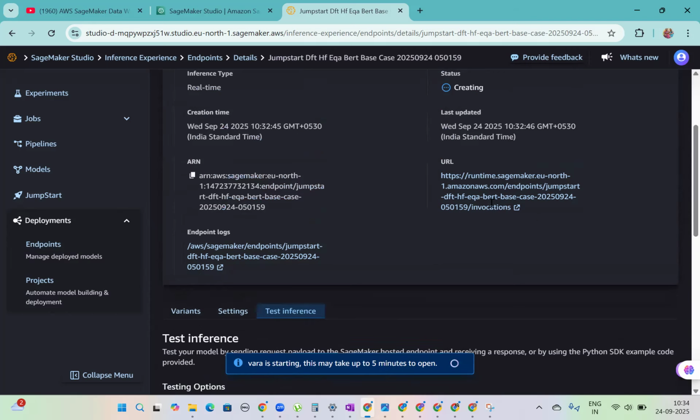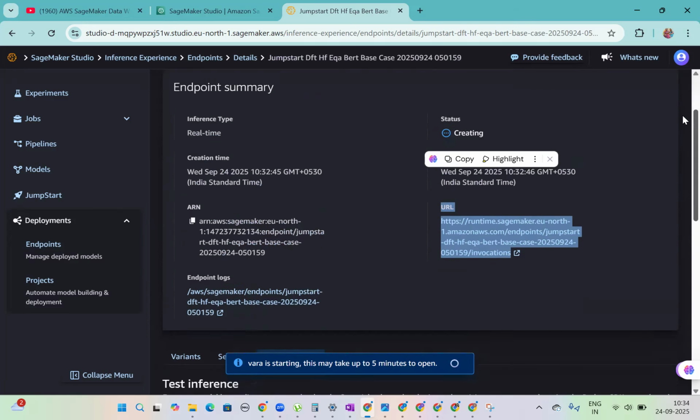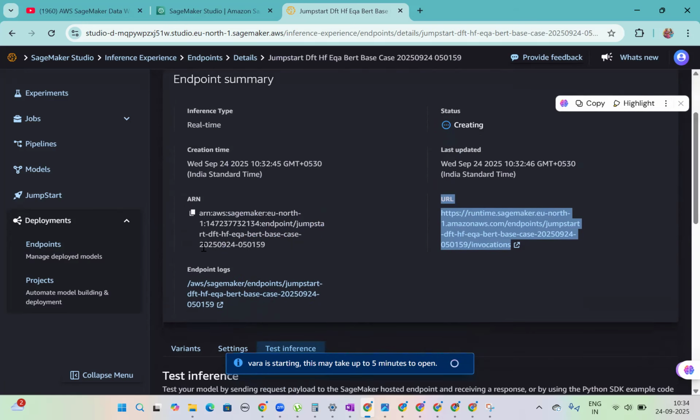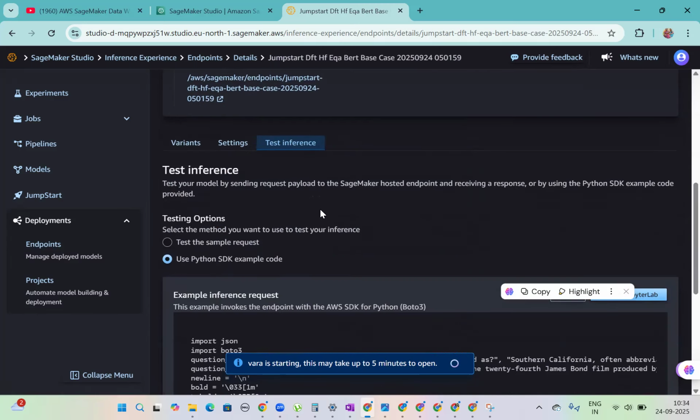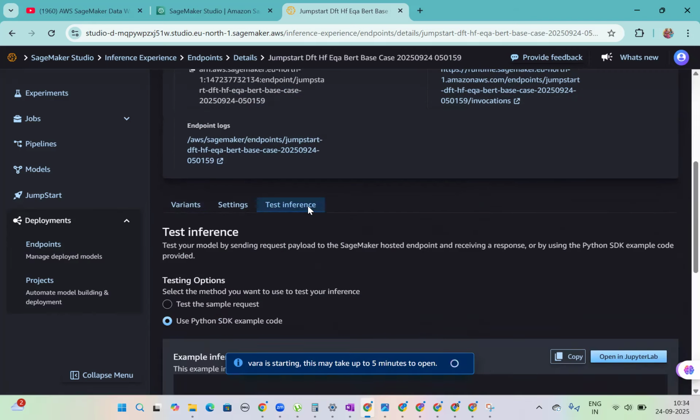This is the endpoint URL. This is the endpoint URL for that project. So yeah, it's still creating. You can see the logs here. These are the things about this project. This is simple, right? We can create our own JumpStart endpoint, and we can start testing very quick using this.